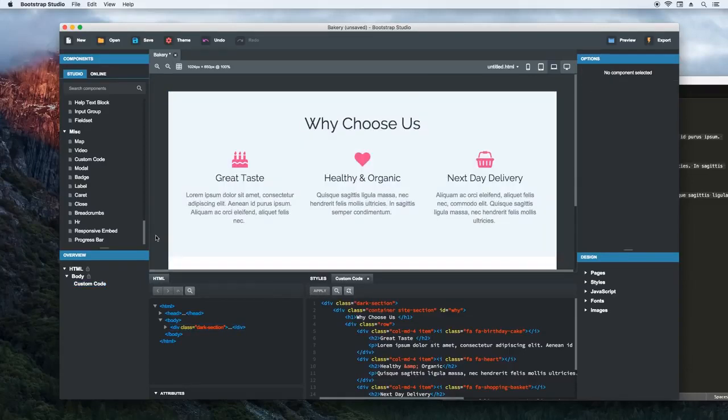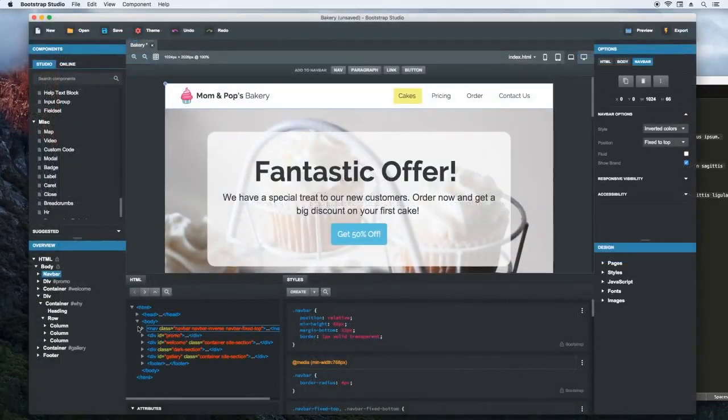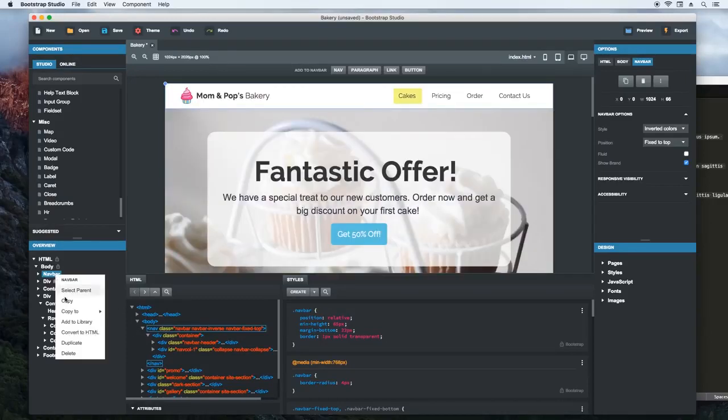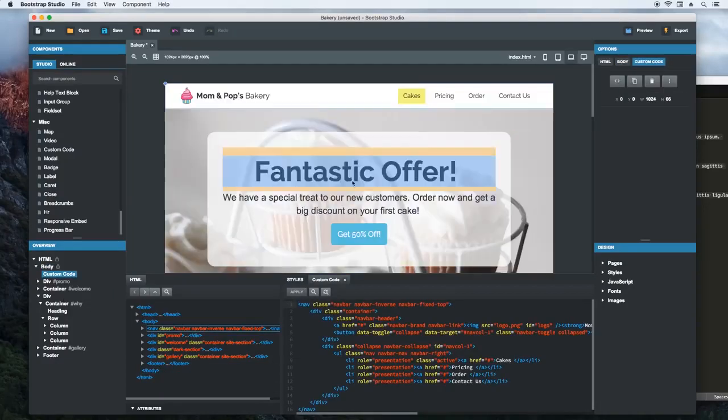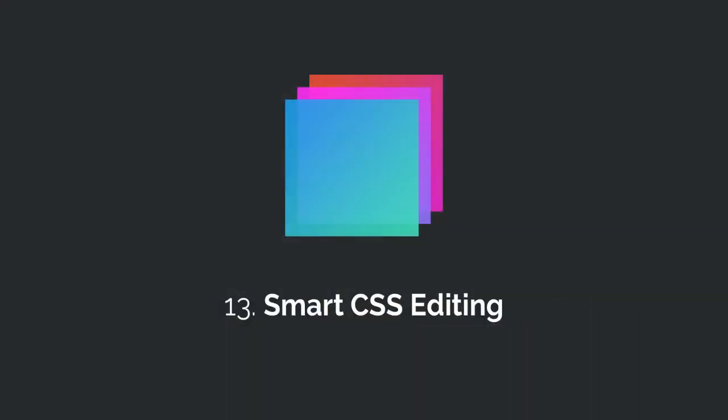Another way to use custom code is by converting an existing component. See for example this nav bar. You may need extra control over its markup. Just right-click the component and choose Convert to HTML. Now when we double-click it, it is opened in the code editor and you can change it as you please.